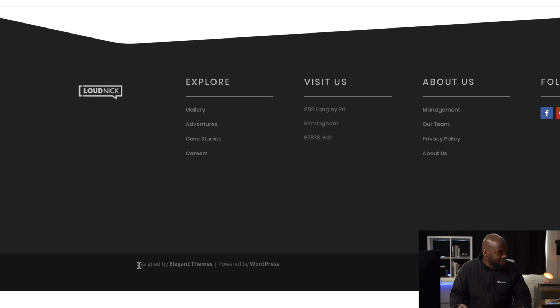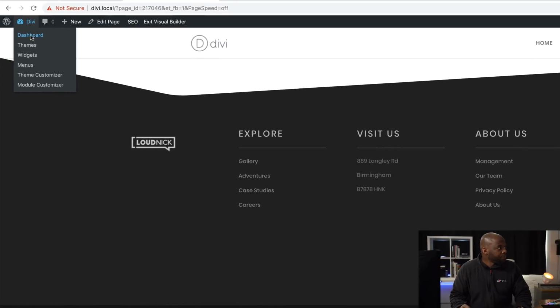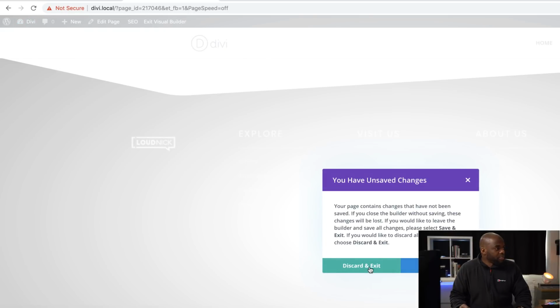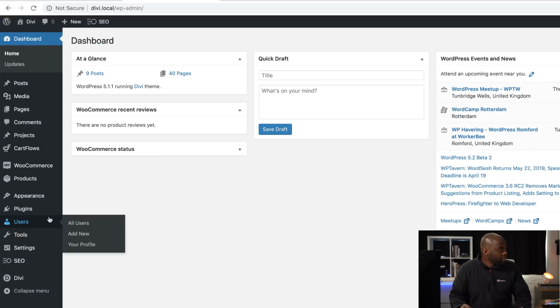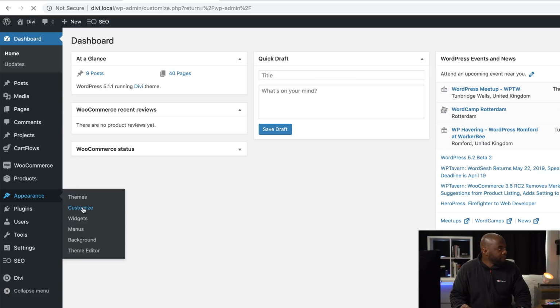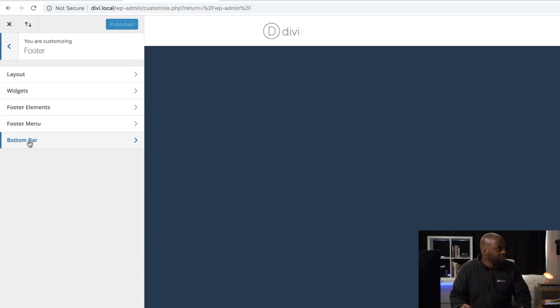So the next stage now is I want to show you how to change this text right here, which says designed by Elegant Themes, powered by WordPress, because ideally, you want to have your own information on there. So I'm going to come over here to dashboard. I'm going to discard and exit. So I'm going to come all the way here to customize. I'm going to click here on footer, bottom bar.